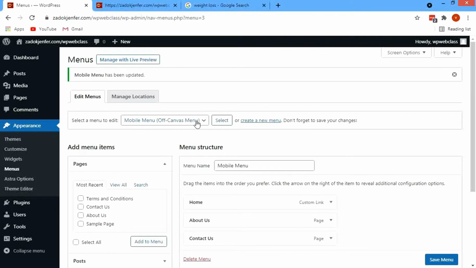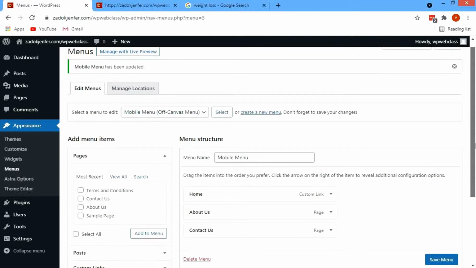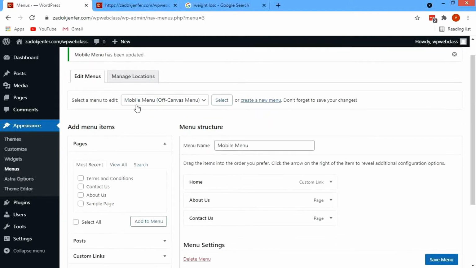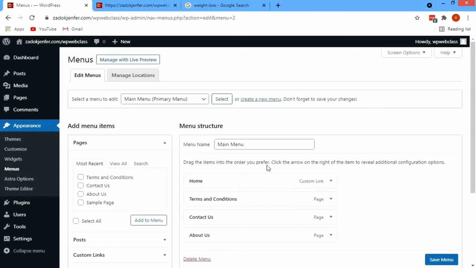So what if you want to edit the desktop menu? Let's take, for instance, you've created 2 or more menus and you want to edit any one of them. Then you just have to come to this place, click on the drop down, select the menu that you want to edit. Let's go, for instance, with the main menu. So click on main menu here and click on select. Now, as you can see, we are now editing our main menu. So this is how to create a navigation menu in WordPress.